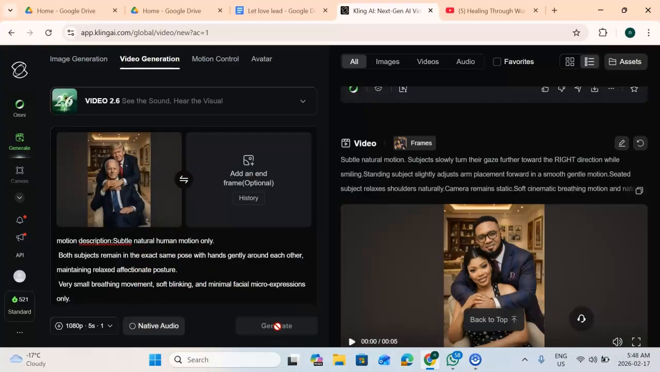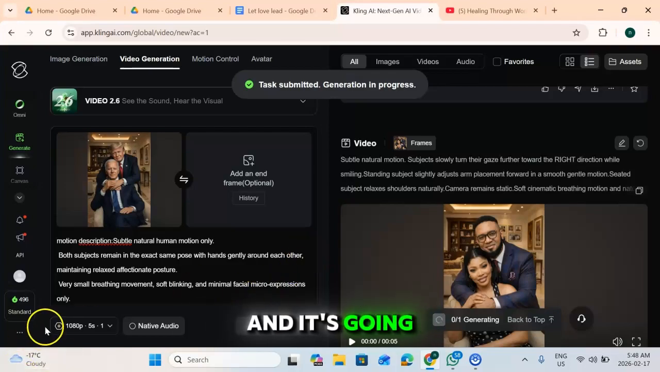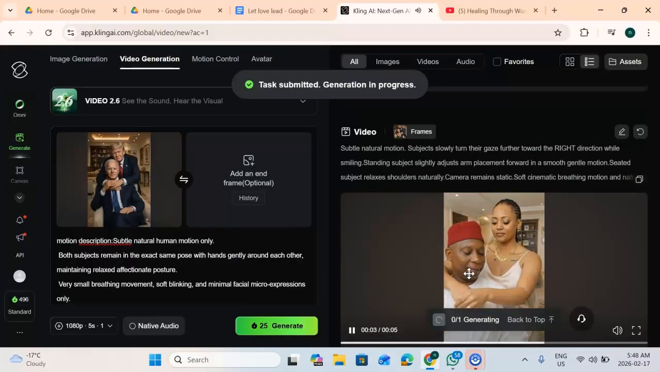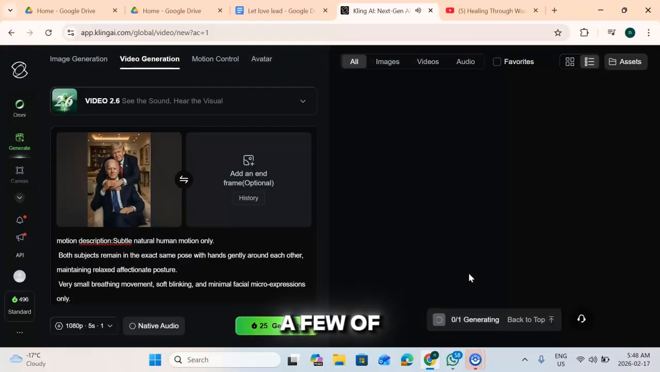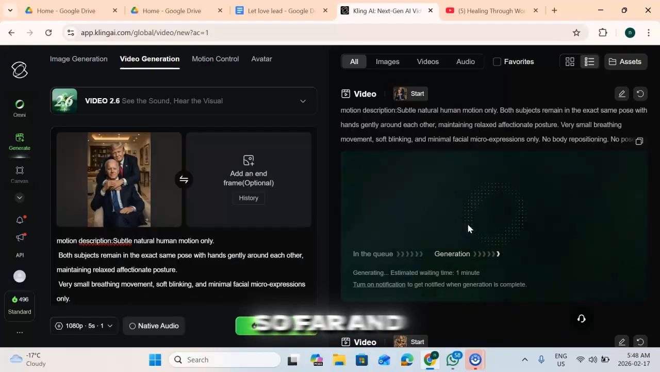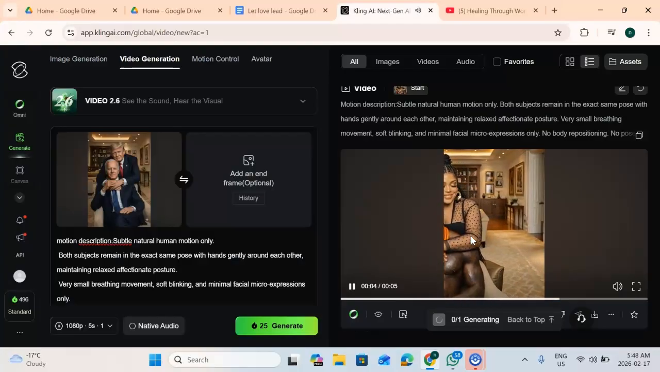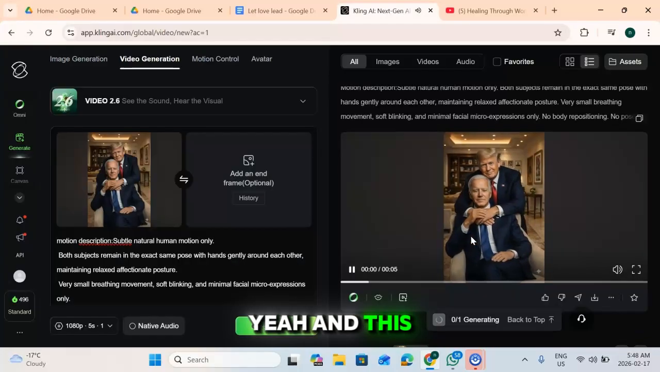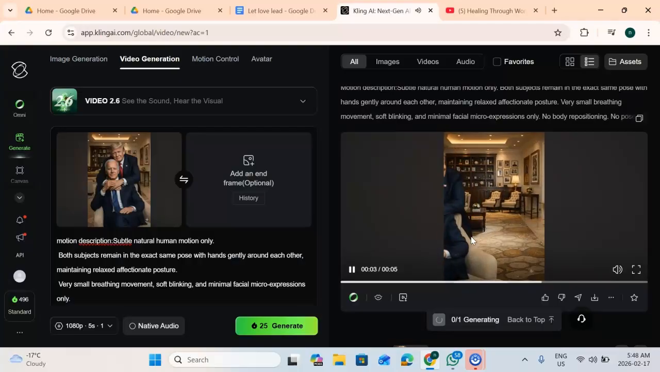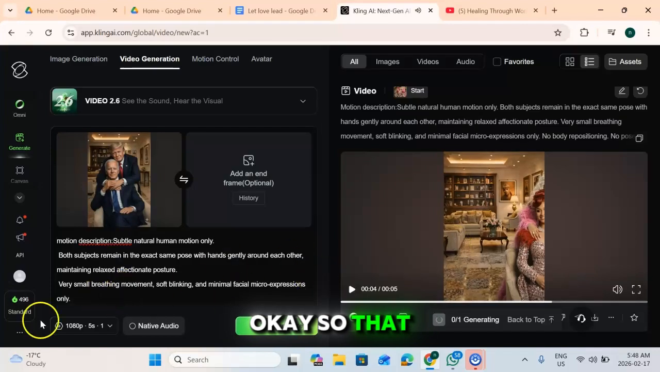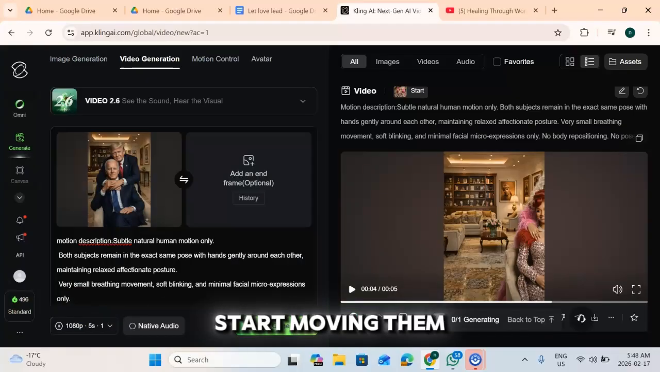It's going to bring similar images like this one. So this is a few of the generations that have happened so far. Let me just show you this one, and this one. Let me just move them away. Okay, so that is about how to do it. I'll keep generating the remaining part of the images, and I will start putting them together and joining them pretty soon.